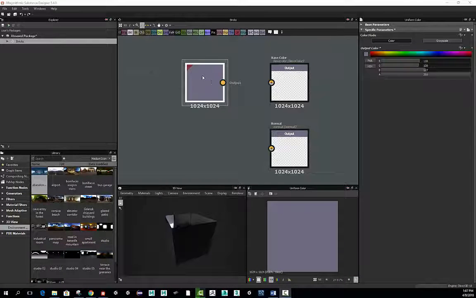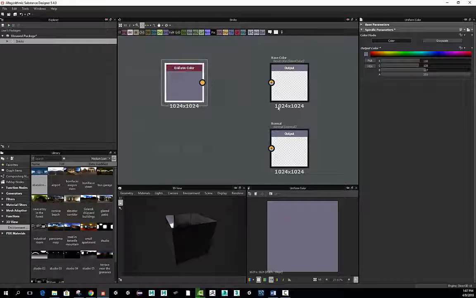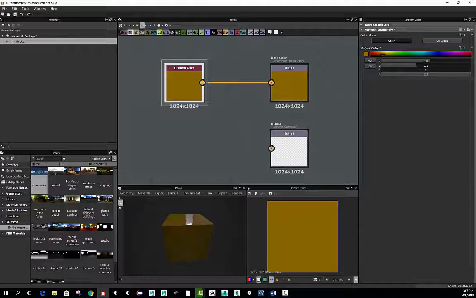Okay, so here we have our uniform color. Let's take a look at hooking up basic input. You can see from here to here, when we went to hook that up, it automatically updated our 3D viewport. Make any changes, and you can see we get real-time updates in both our 2D viewer and our 3D viewer.